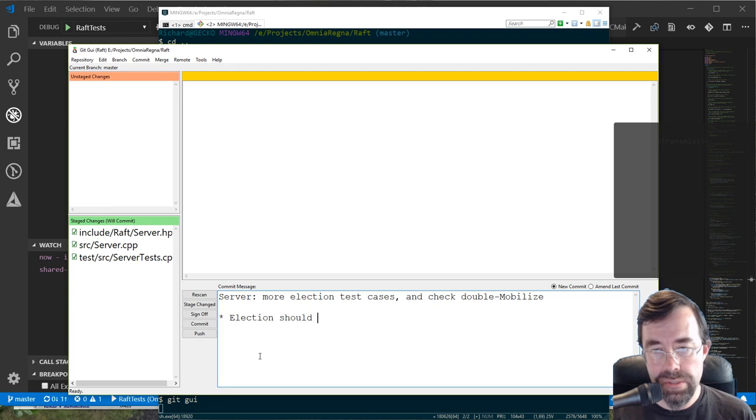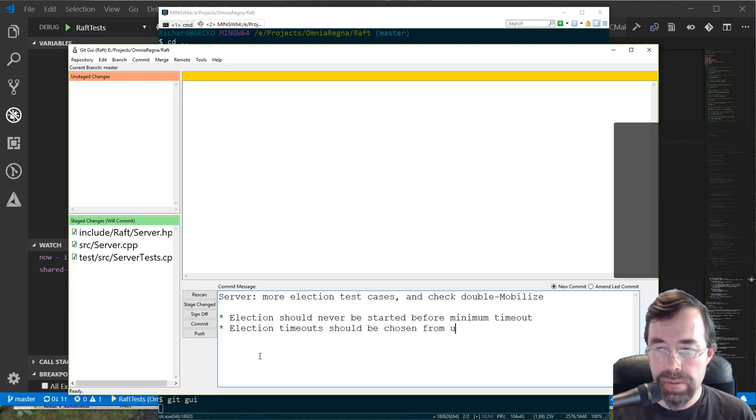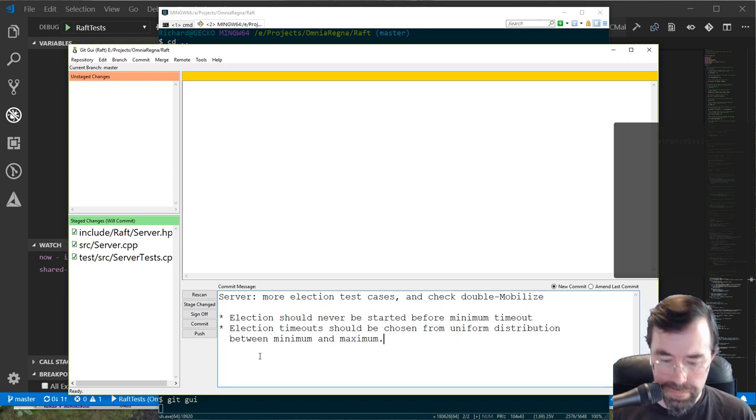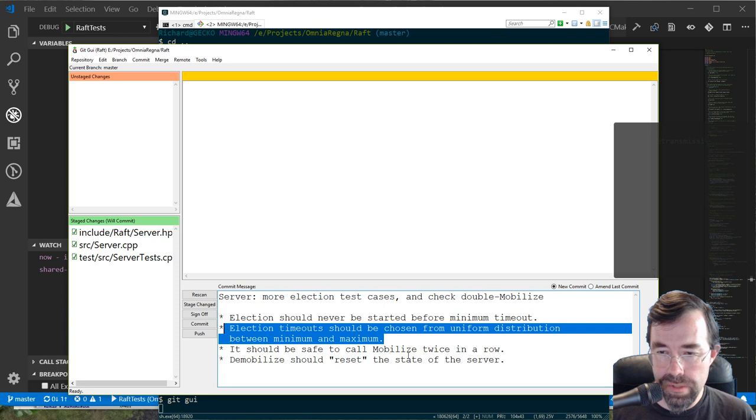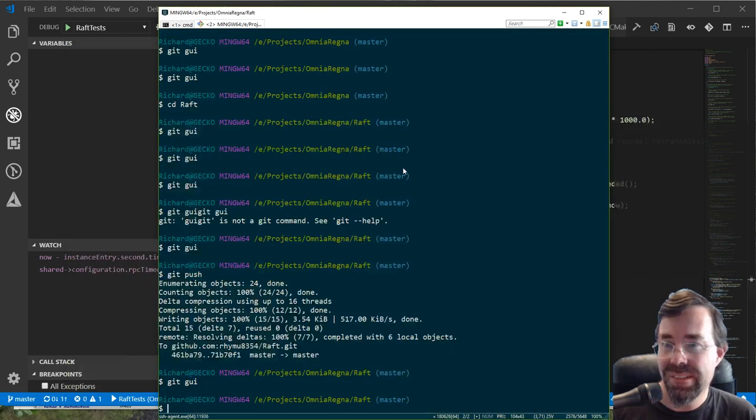Election should never be started before minimum timeout. Election timeouts should be random, should be chosen from uniform distribution between minimum and maximum. And then it should be safe to call mobilize twice in a row. I guess I should also say demobilize should reset the state of the server. And that's indirectly tested by the timeout distribution test. Okay, good to go on that, I think.